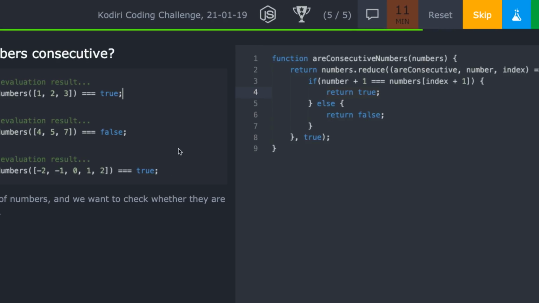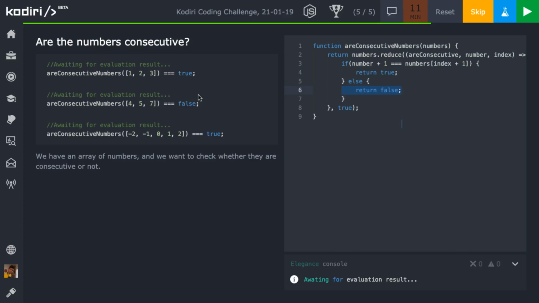But what happened on the last case? What number? 3. 3 plus 1, 4. What's index? Index is 2. What's index plus 1? 3. Correct. Then we are checking, is 4 equal to undefined? No. Return false. In other words, the second one will work, correct, but look at the others. They fail.